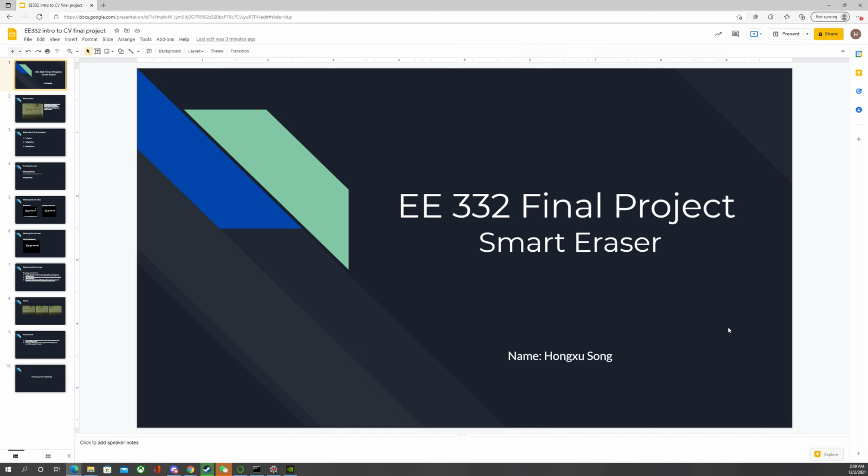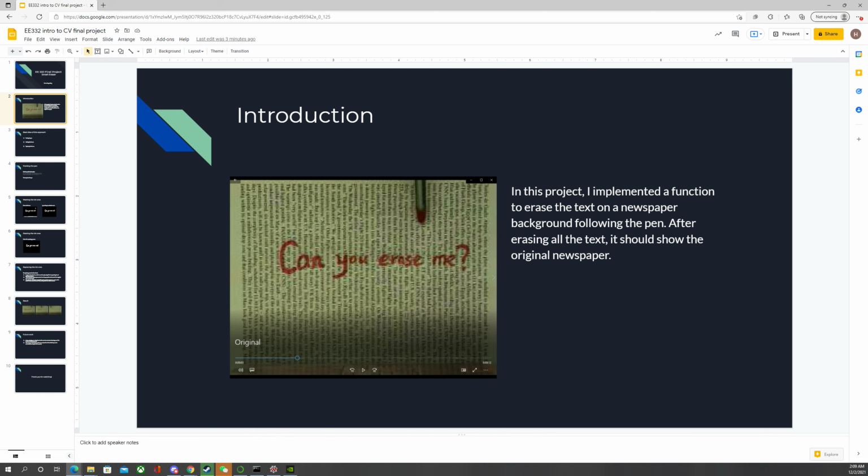EE332. This is my final project, and I chose the Smart Eraser as my final project topic. Here is the introduction of my final project. In this project, I implemented a function to erase the text on a newspaper background following the pen. After erasing all text, it should show the original newspaper.